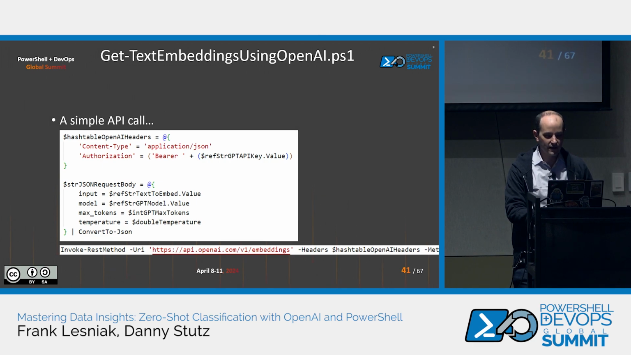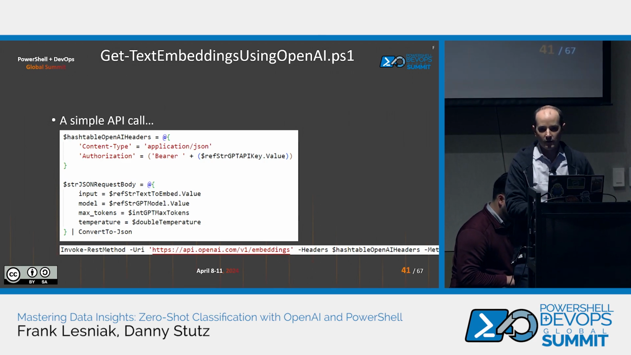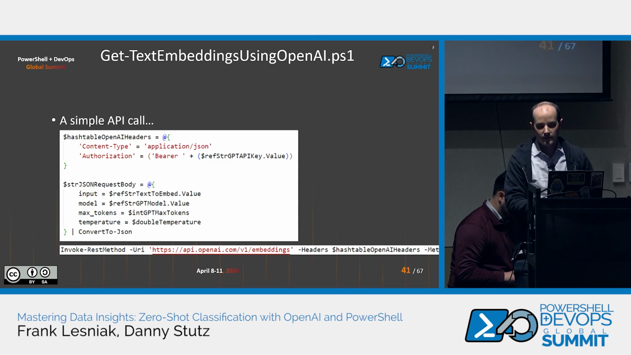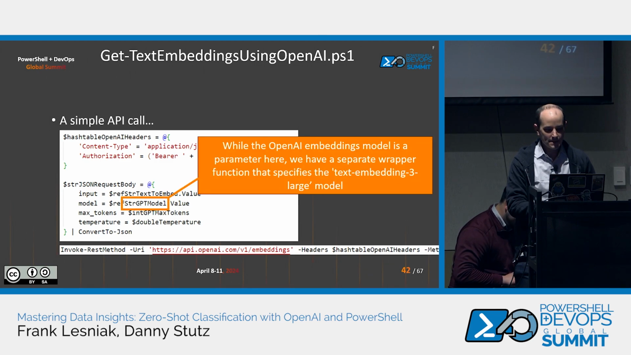I guess the thing to point out is the input property in the JSON request. That's the thing we're getting the embeddings for. And we set a temperature, which is basically, I guess, how stoned is ChatGPT? How stoned do we want ChatGPT to be? 0 meaning totally sober, 1 meaning it's been using some illegal substances. But then we do Invoke-RestMethod, get the embeddings. It's pretty straightforward from there.